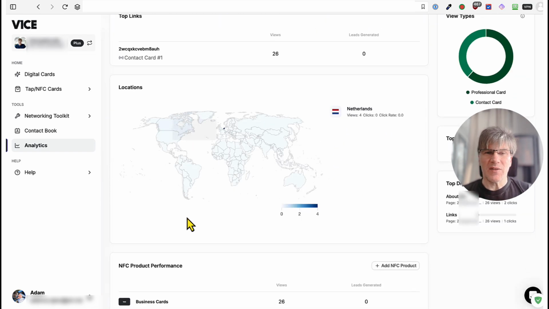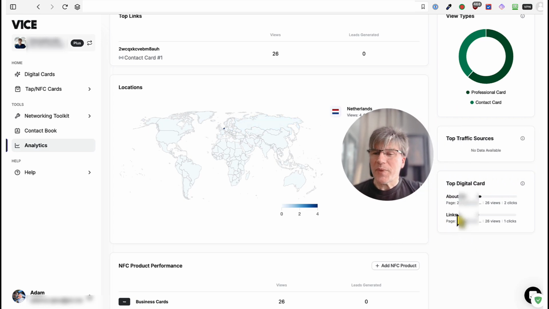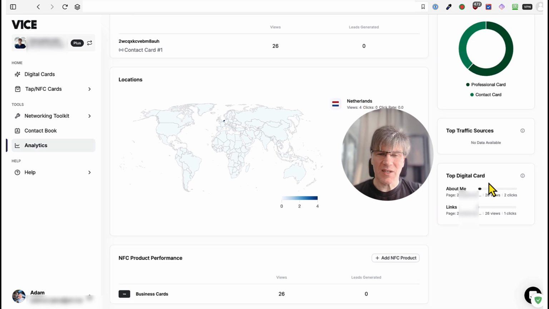This is where it was scanned. It was in the Netherlands. This is where I am now, and it's about me. And then the links here show what was viewed on your card, top traffic sources, and whether the professional card or contact card was scanned.